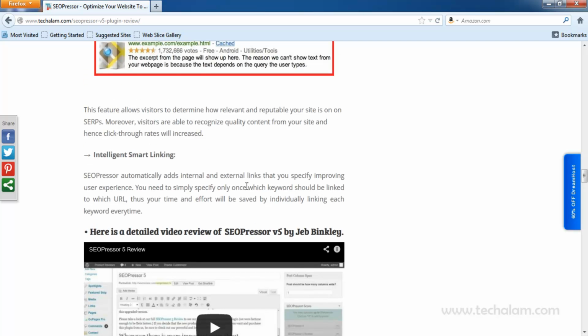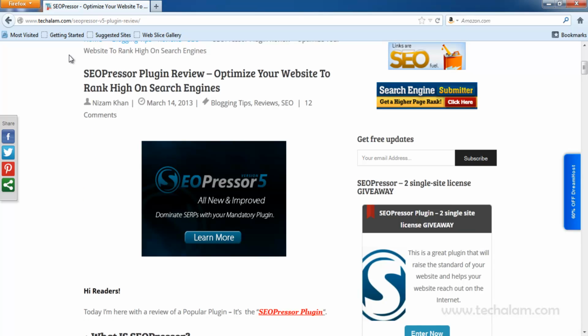You can head up to the link in the video description to get more details on the SEOPressor version 5 plugin. So overall, SEOPressor is a great plugin that will help your website to rank higher on search engines. So I recommend you guys buy this plugin to fulfill your SEO needs.